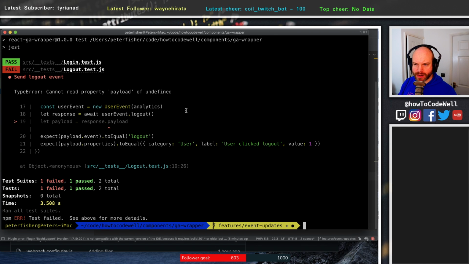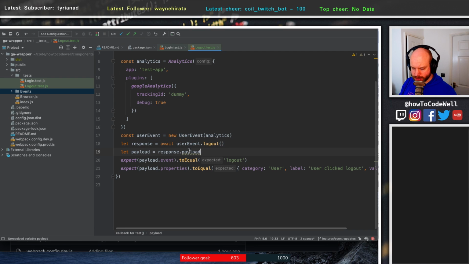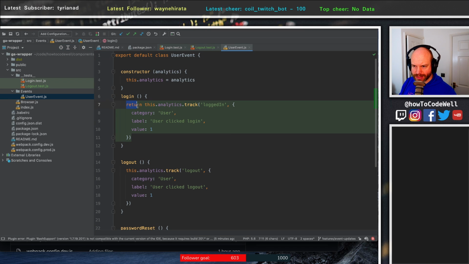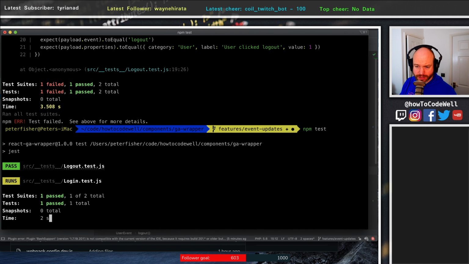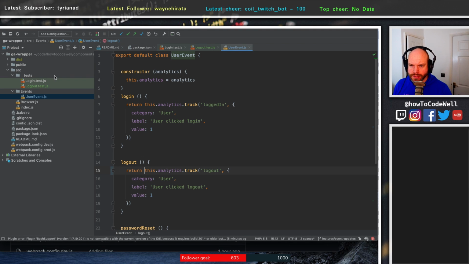No. Okay, so property payload of undefined. So let response is the payload. User logout, that is... I see, I understand. It's because I'm not sending back the payload in the events. That's what. Yes. So I'm only returning this. What I need to do is return that too. So user clicked logout. I think that should work now. So let's run that too. And I probably need to do a build, to be fair. No, that's fine. Of course it's fine. Okay, so that's good. That's a good start.